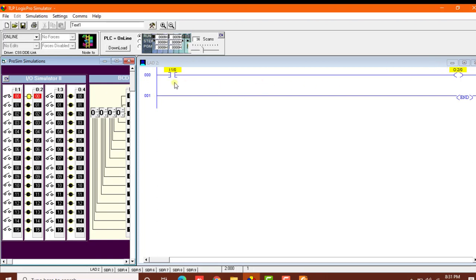on, and this switch shows that when I turn the input on, the output glows, and if I turn the input off, the output's off. Now we'll just go offline, try some other things.